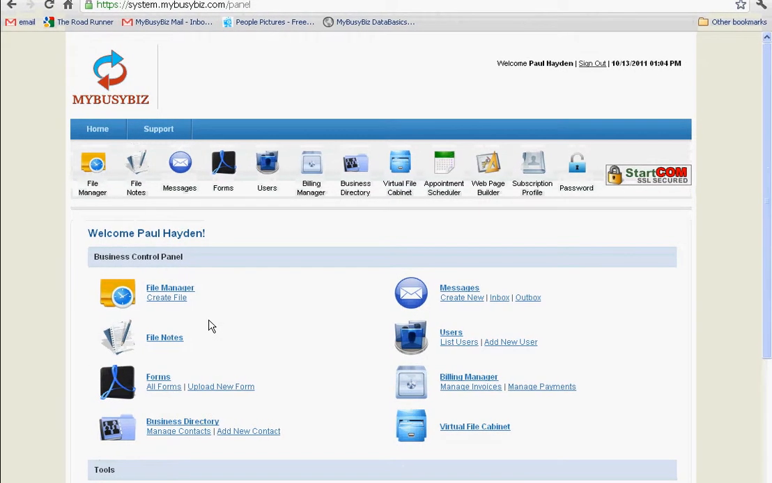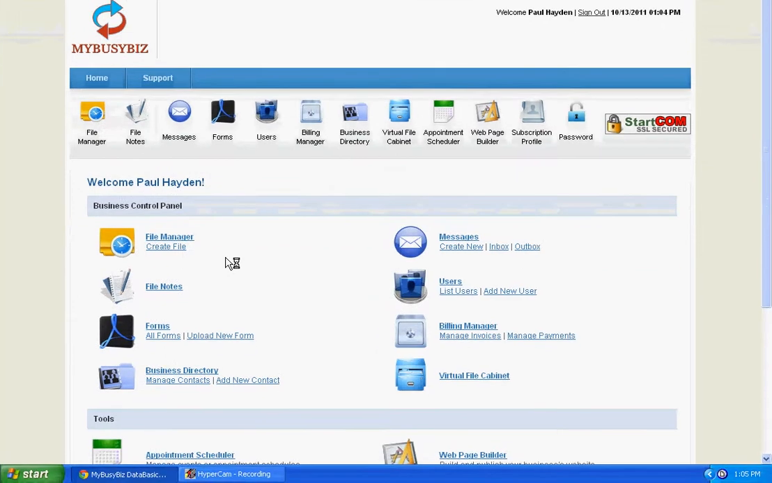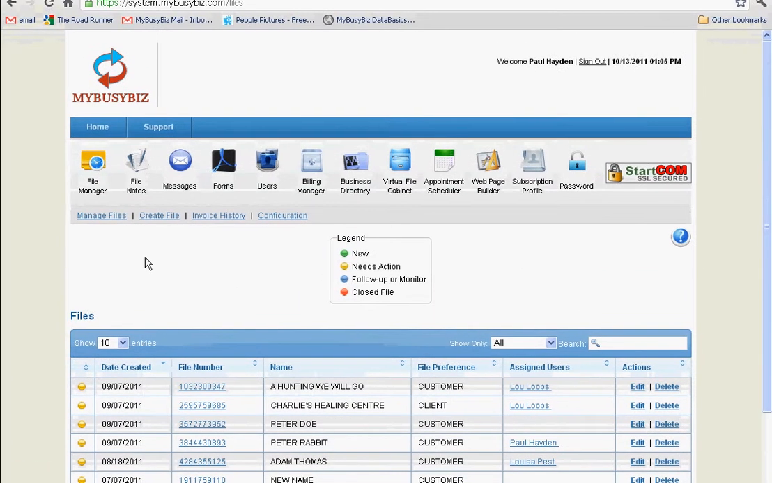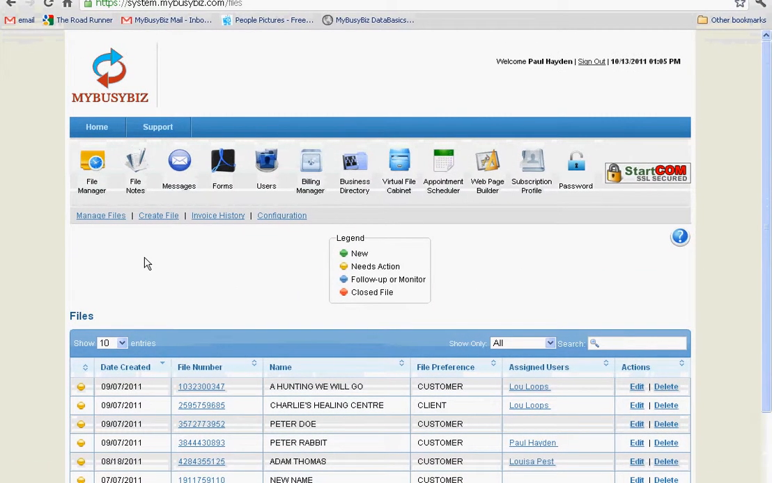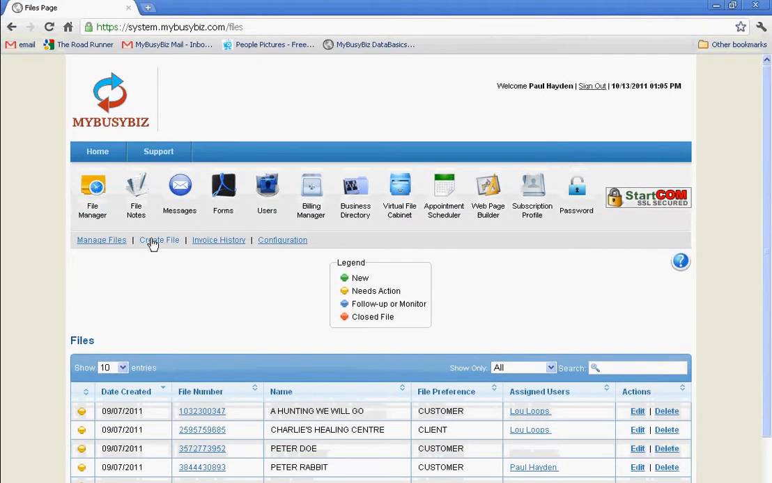This video will outline the features of the Mybusybiz File Manager. To access the File Manager, click the icon. The File Manager allows you to create and manage all your business files. To create a file, click the Create File button.